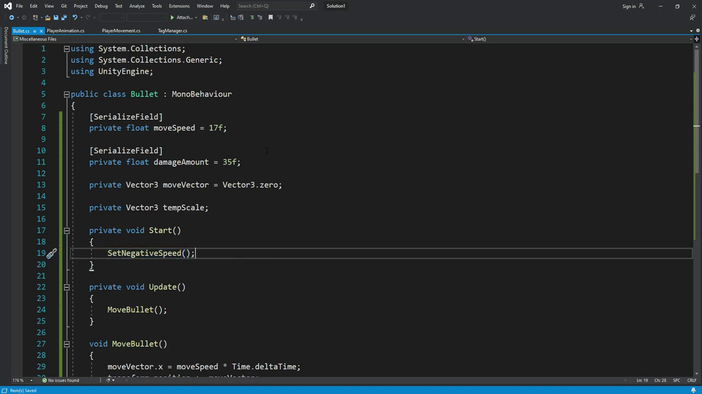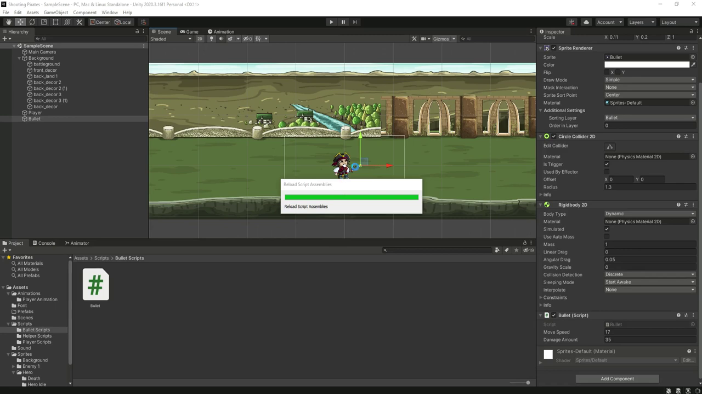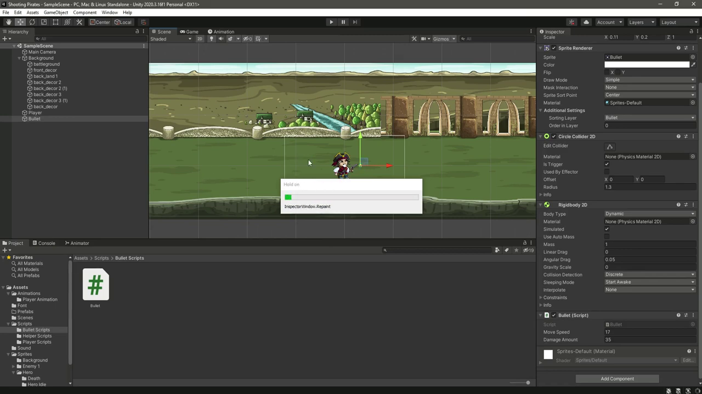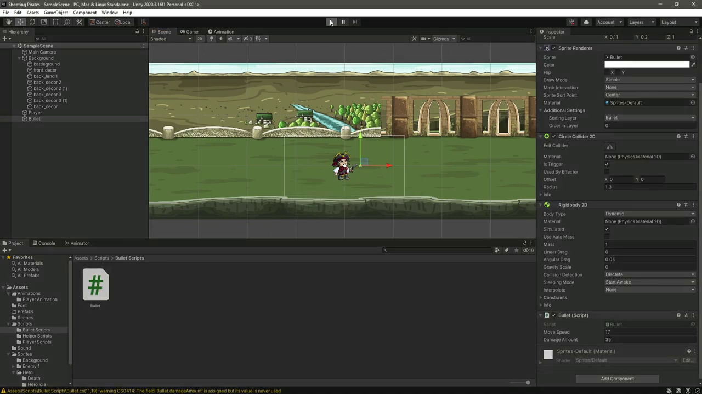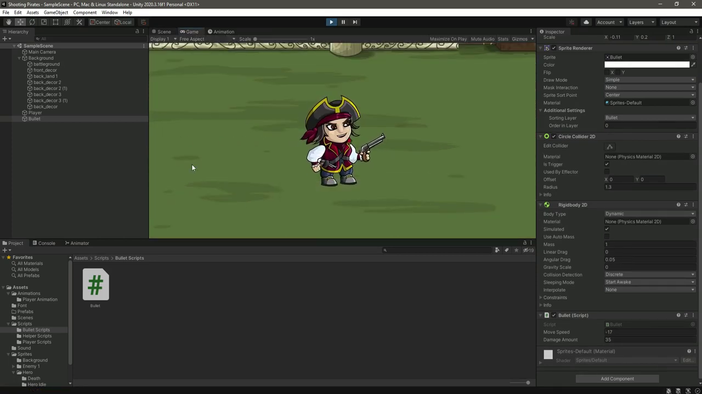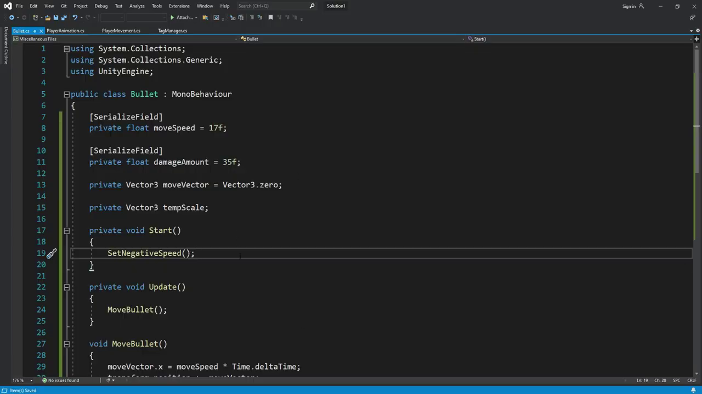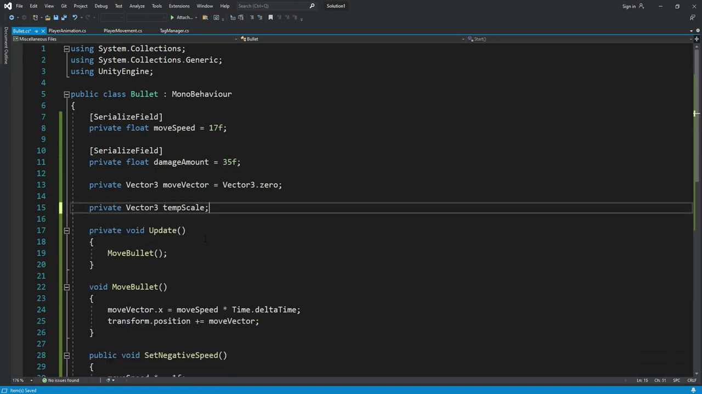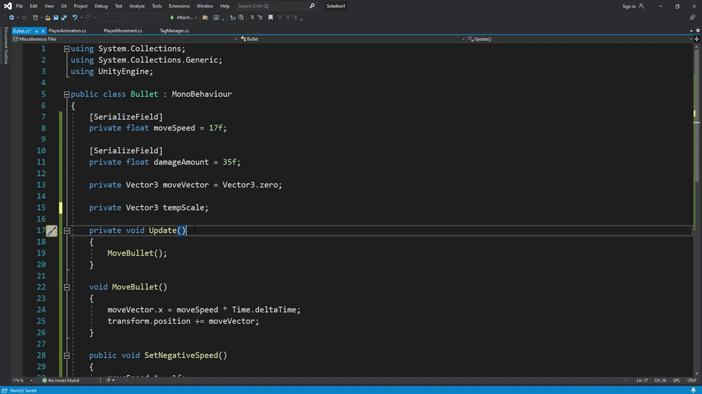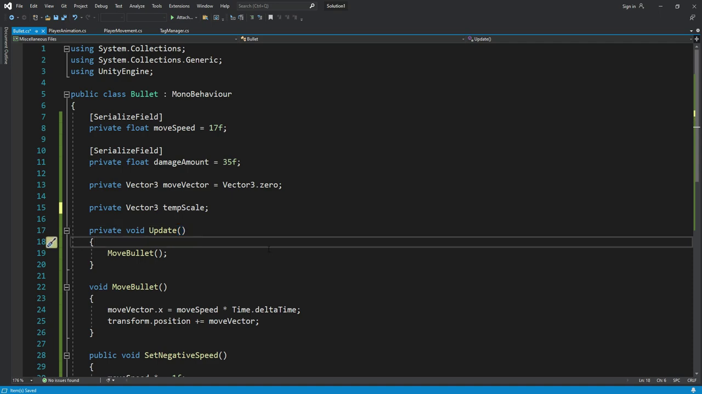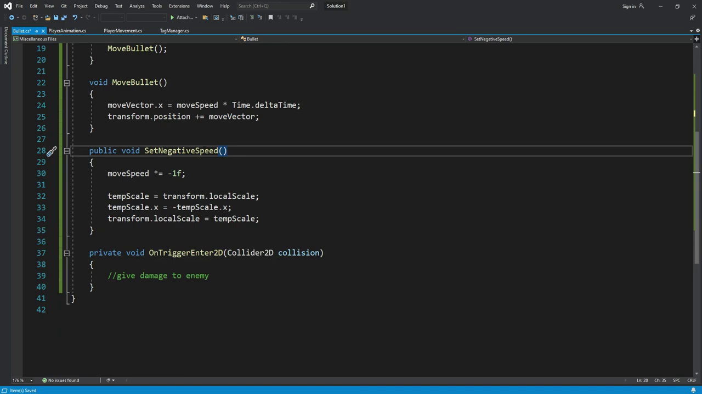So now let's test if it works or not. The bullet should now move to the left side. Let's play the game. Okay, now as you can see the bullet went to the left side. So it means that our bullets are now moving to the left and right side. So now we can remove this Start from here, because we know that our bullet moves to the left side and this SetNegativeSpeed function is working correctly.